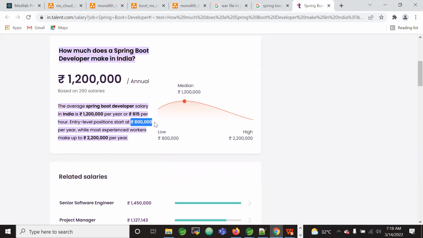And based on your experience level, you can make up to 22 lakhs per year. And believe me, folks, the guys who have experience of just 4 to 6 years are getting 20 lakhs to 26 lakhs CTC per annum. Just for 5 or 6 years of experience, they are getting a CTC of 20 lakhs to 26 lakhs per annum.